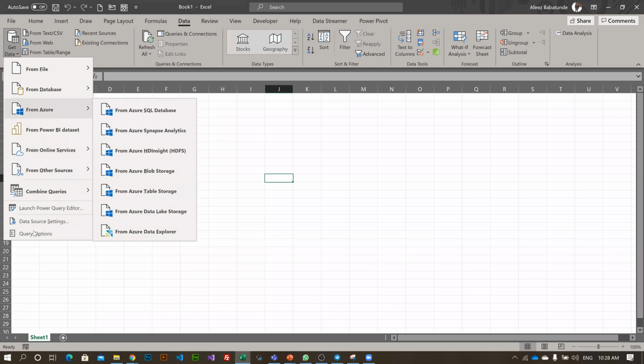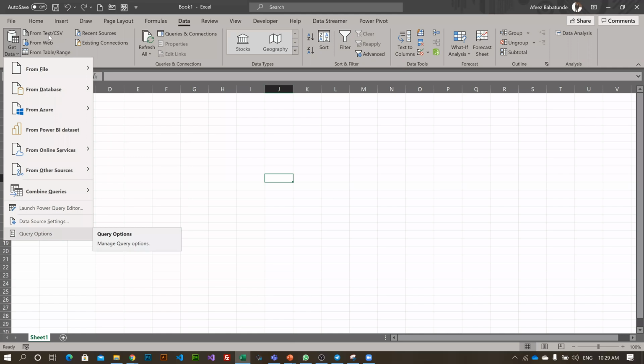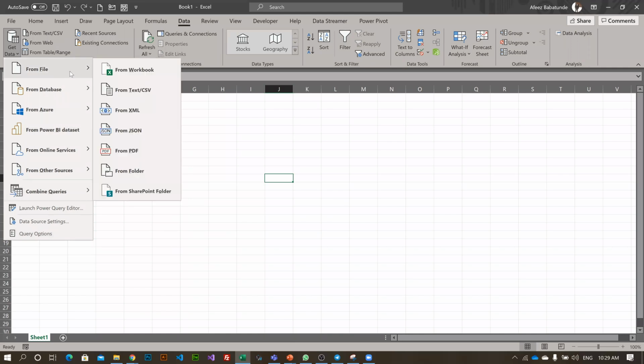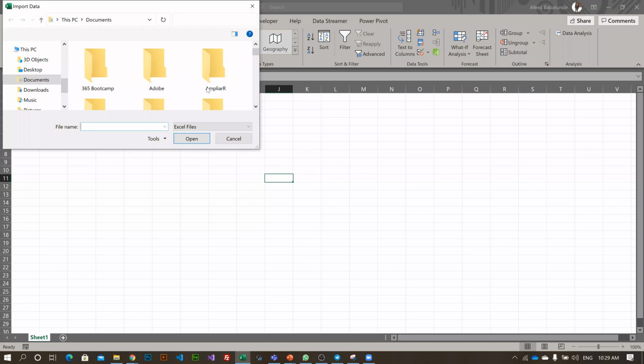Let me check more options. Okay, I think when we get to Power BI, we'll be looking at that. But for now, from Microsoft Excel, where are we getting our data from? From Workbook. So let me click. Please, if you don't get what I'm showing you, just let me know.